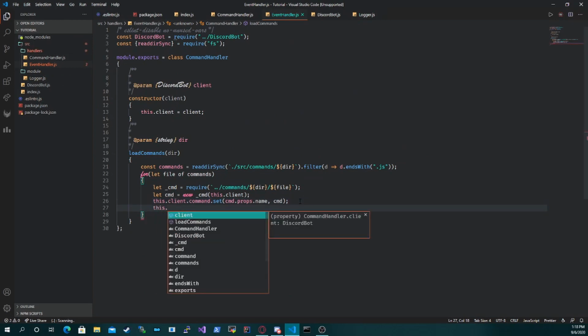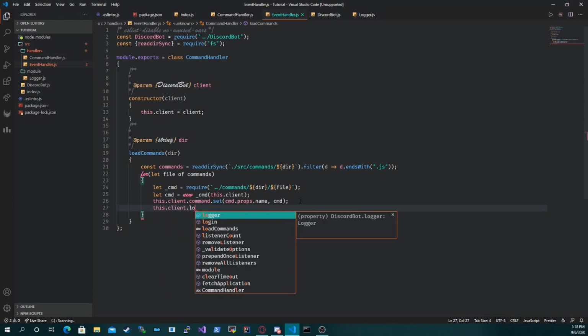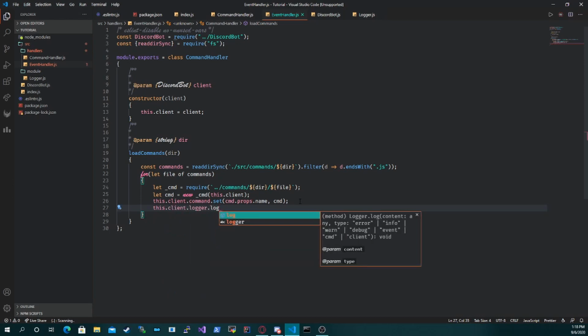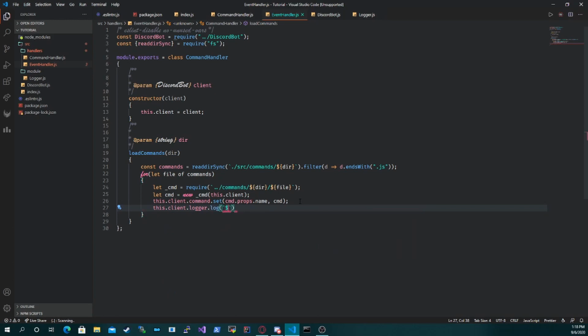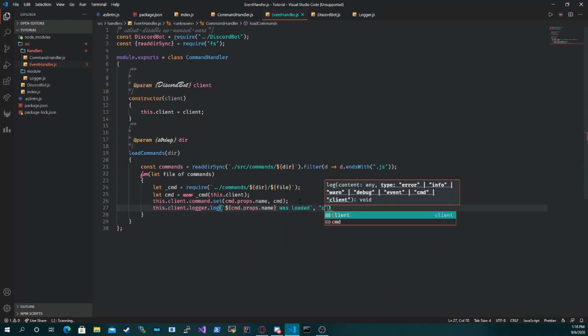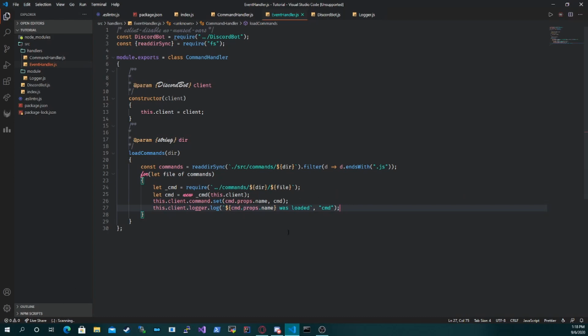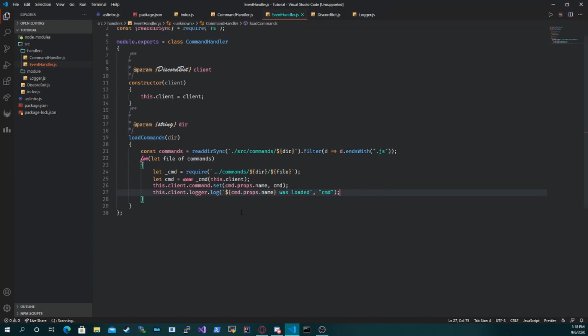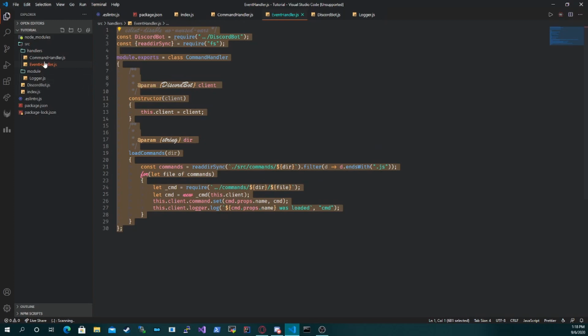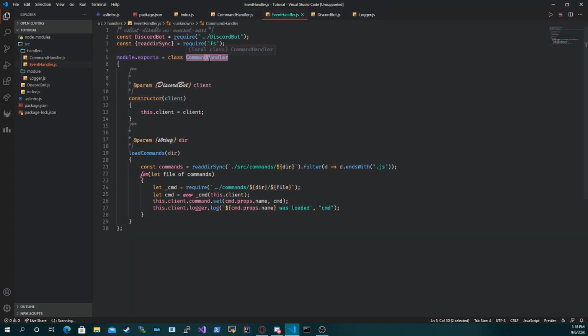Now what we're going to do is this.client.logger.log. Do I need log? Yes, I do. And what we're going to do is cmd.props.name was loaded, and then we're gonna just have the type of cmd. Okay, and that's basically all we need to do here. And what we could do here is we can copy this and go into the event handler. This was in the event handler for some strange reason, but it's fine. We just need to change this to be the event handler and change a few things here, because this is different from the command handler in some way, but it works for what we need it to do.